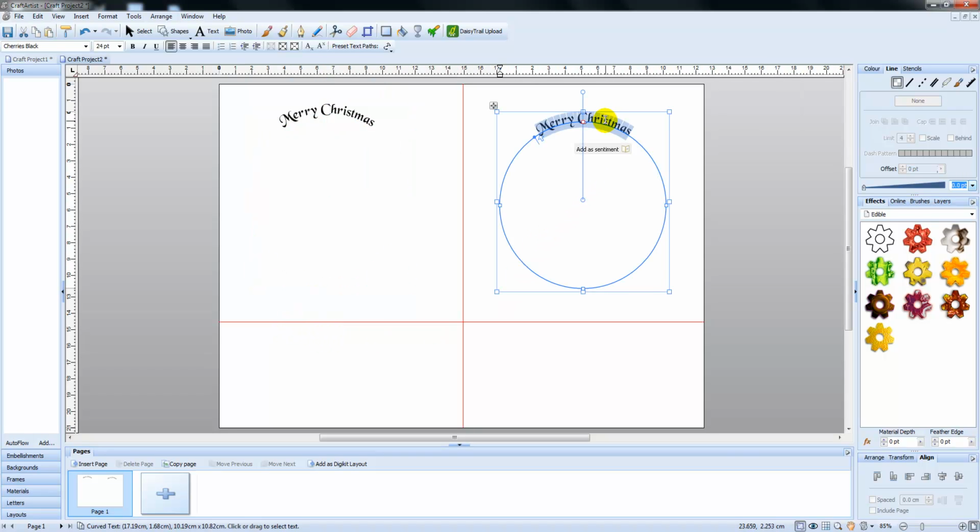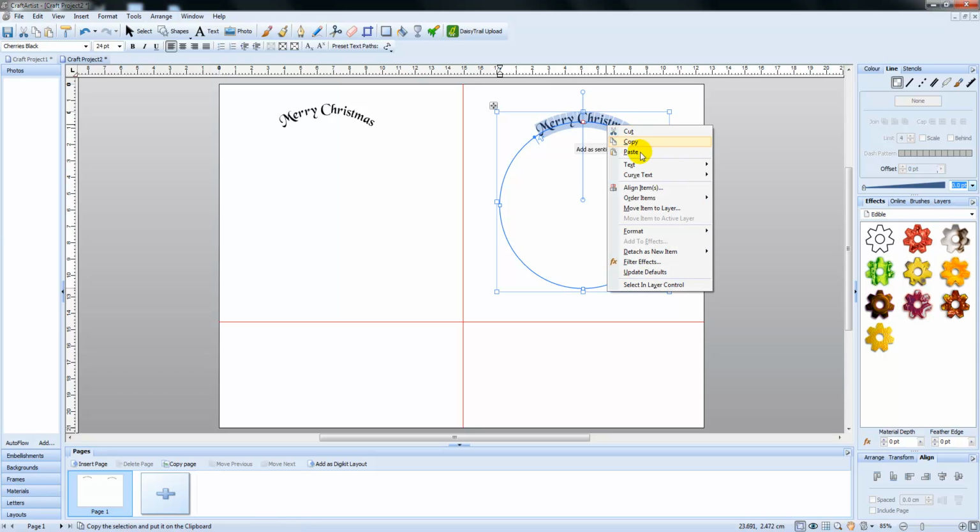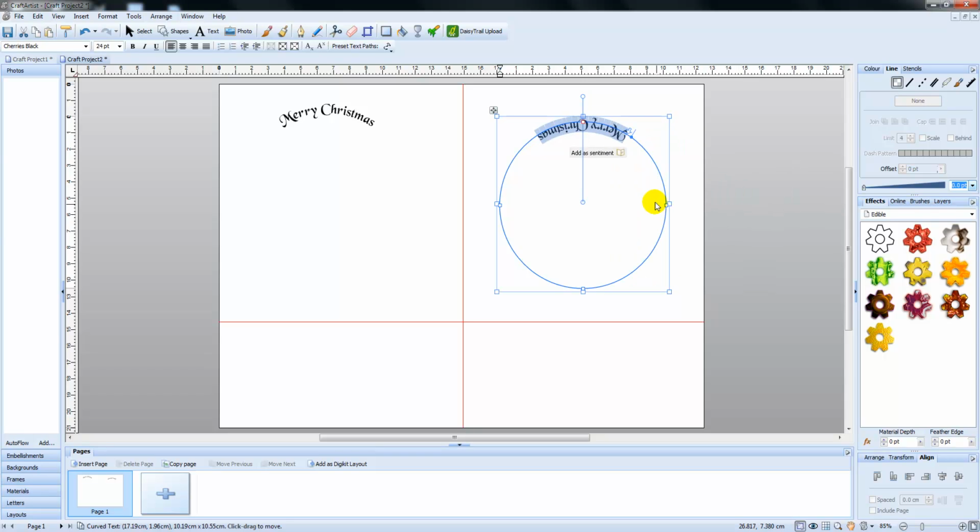Now let's click back on to this one, and now you've got it selected and highlighted, right click again, go to Curve Text and Reverse Curve. Now what's happened this time is that the Merry Christmas is in the inside of the circle and it is also reversed and mirrored. So if we hold down the little white arrow and we bring this round, our Merry Christmas is now in the bottom.